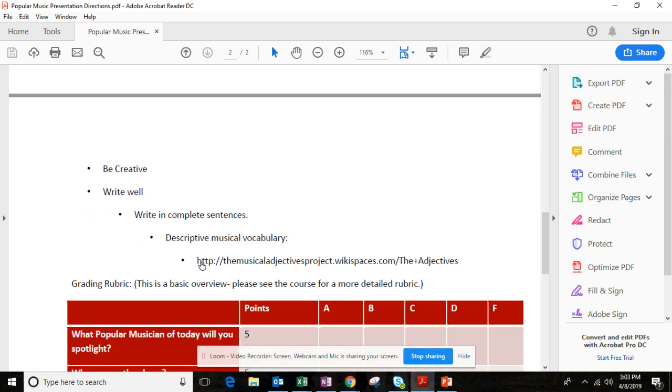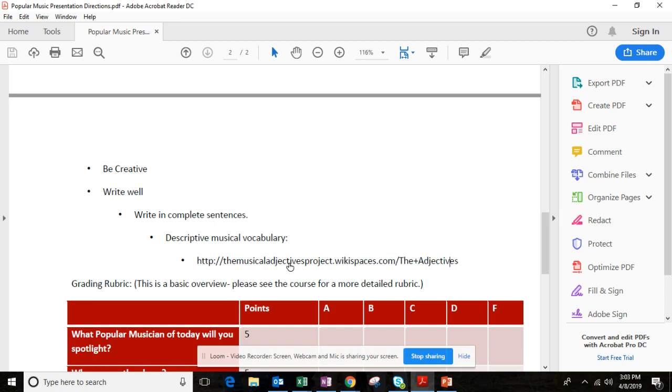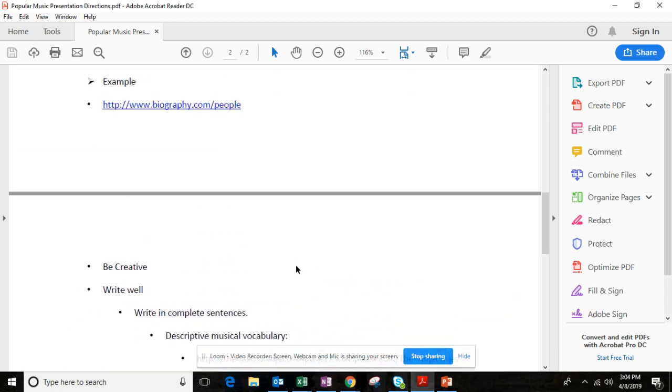There is another resource here that you can copy. Is it going to copy there for me? Yes, you can click on that there, and it will take you to this website that gives you lots of different ways to describe music. So it gives lots of descriptive words. And I'm going to go over the rubric in just a second.